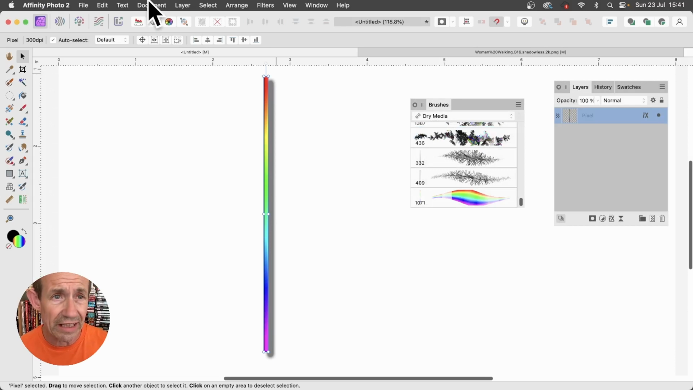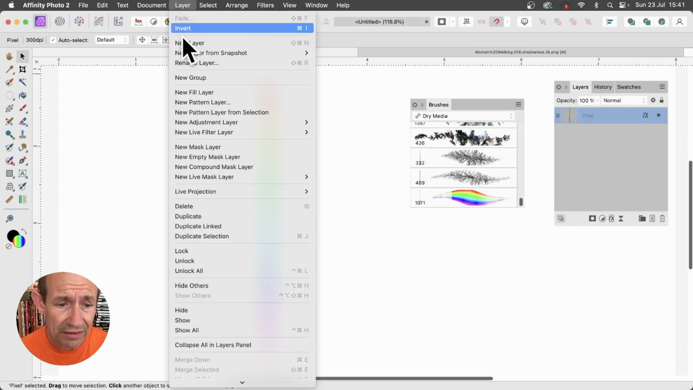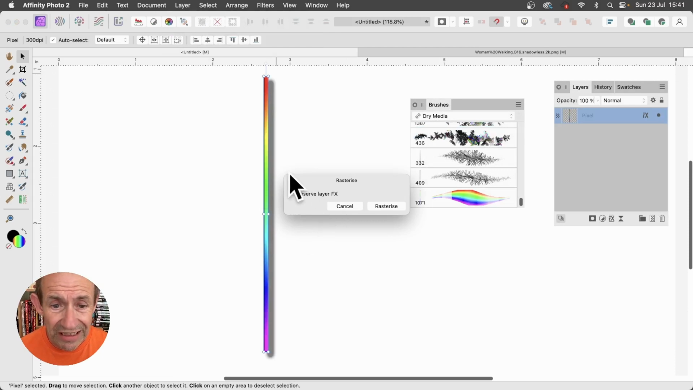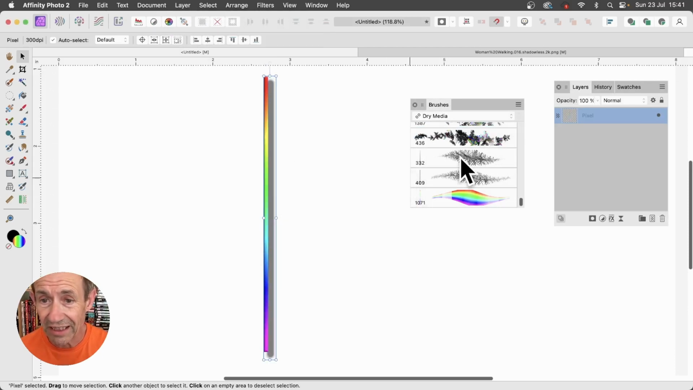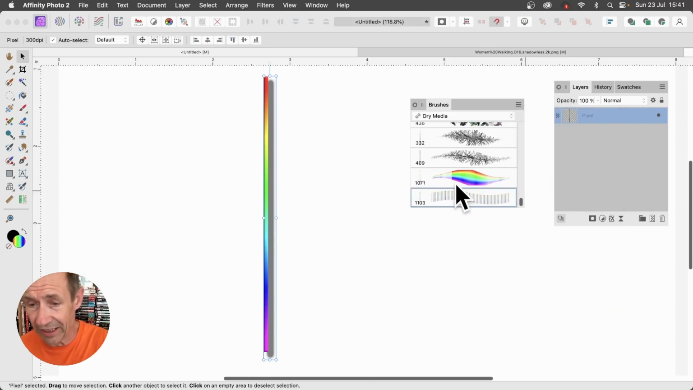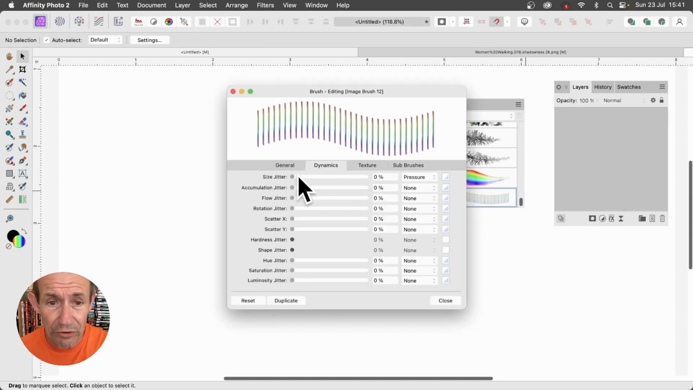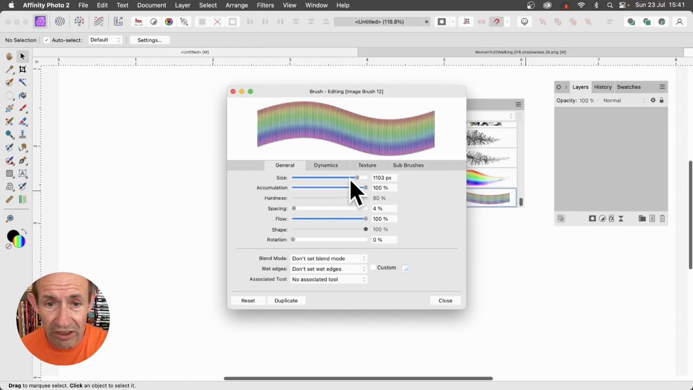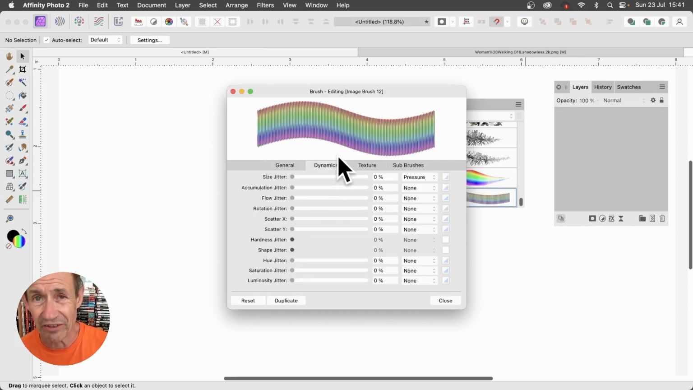Close, then again go back to layer and down to rasterize, and make certain you deselect this, preserve layer effects. Click rasterize, exactly the same as before, go over here, click here, and new brush from selection. And it's again saved, double click, and then you can tweak this as well. So change the spacing, maybe change the size, dynamics, etc.